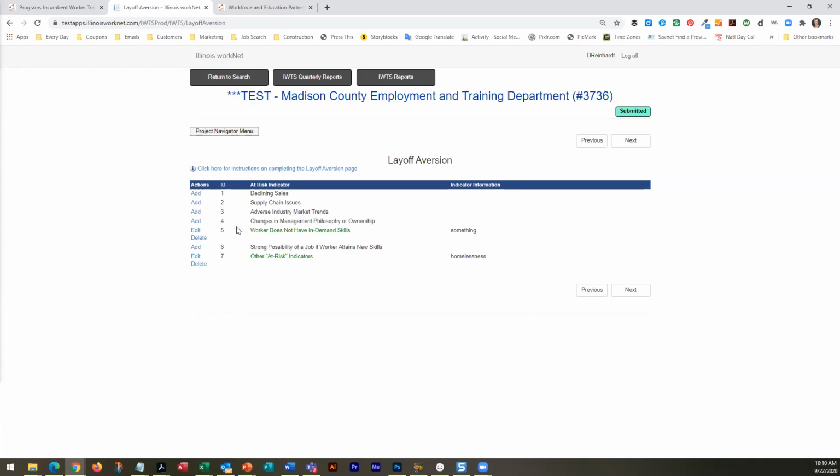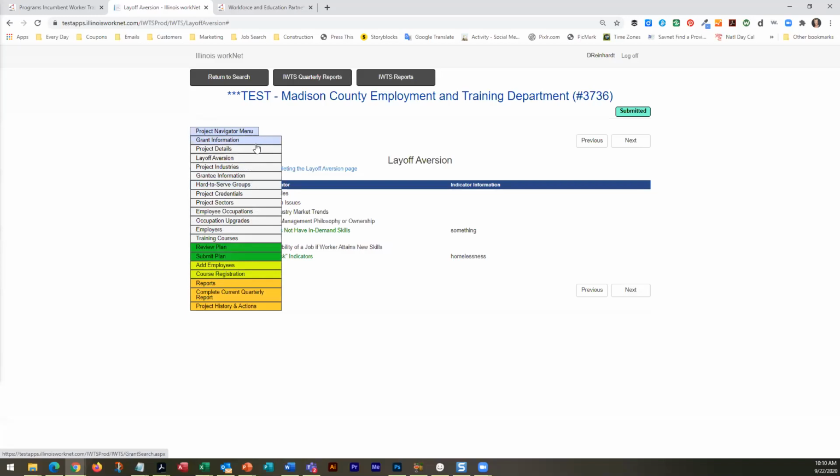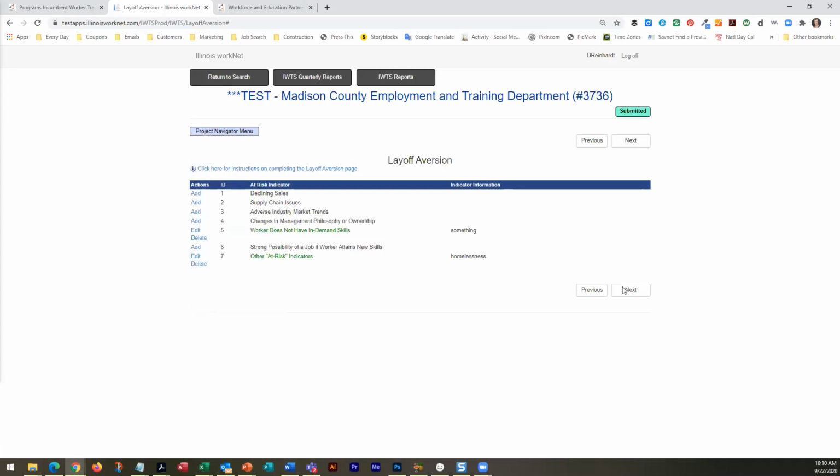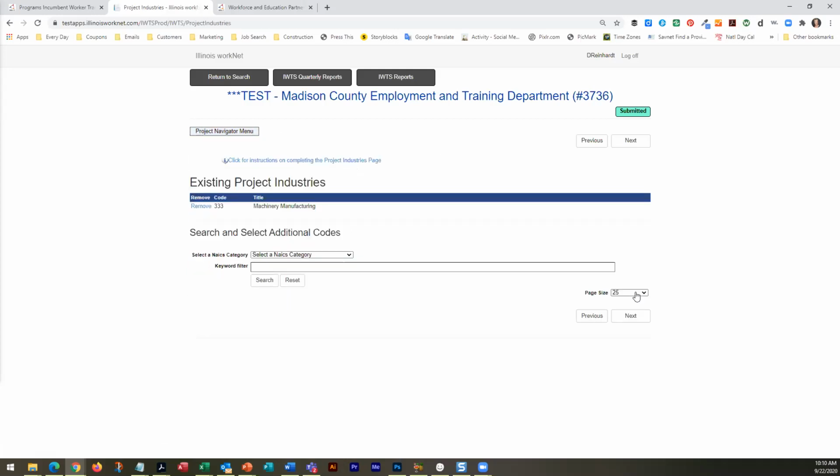So on here, we have to have some layoff aversion. You can edit or add those items, and it has some indicator information here. If you want to go through the next and previous screens, you can do that. If you want to follow the menu, you can do that as well. All of these gray boxes in the menu are the information that you need to have added to the system. Then you will click review plan before you're done and submit, and at that point, it will tell you if you're missing anything.